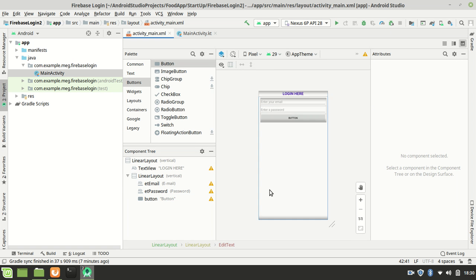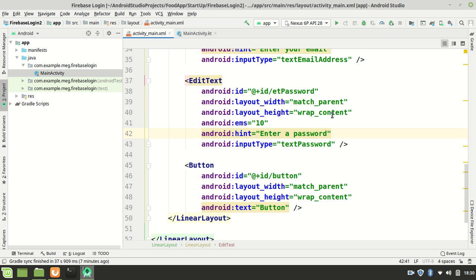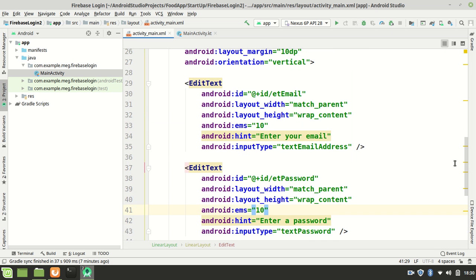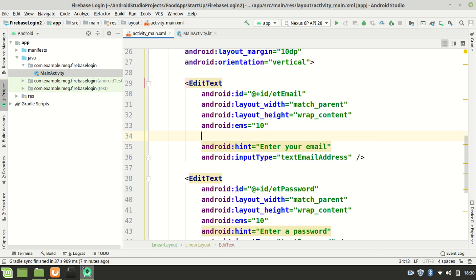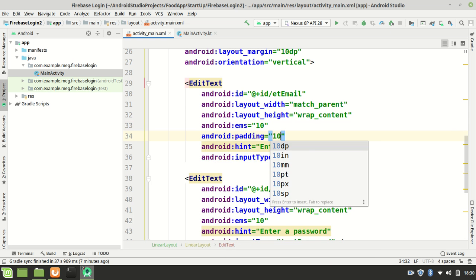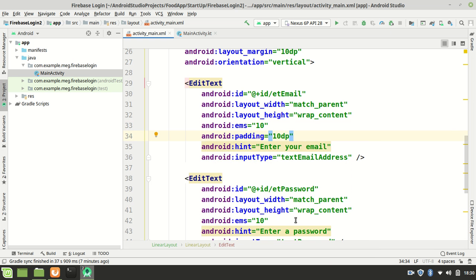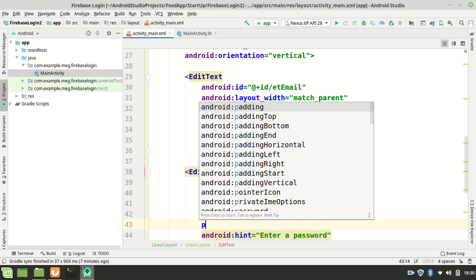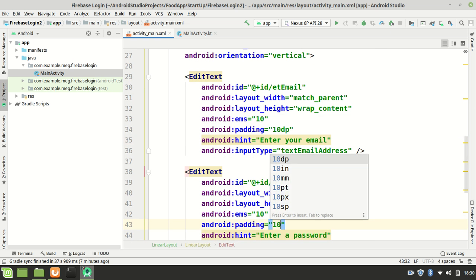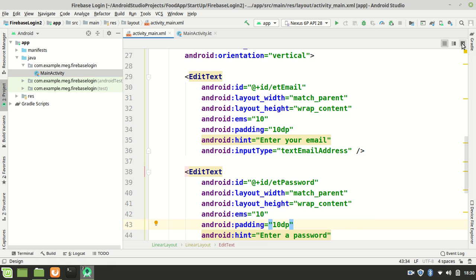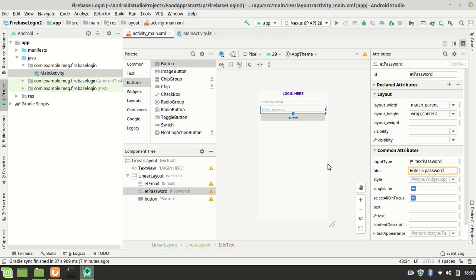If it's coming through how we may want it, then we are good to go. So we can also give them some layout margin or some padding, so we can see what the padding will do. So you'll say padding, then you can just say 10 dp for that. So it will be for all the sides. So you have the padding for that.